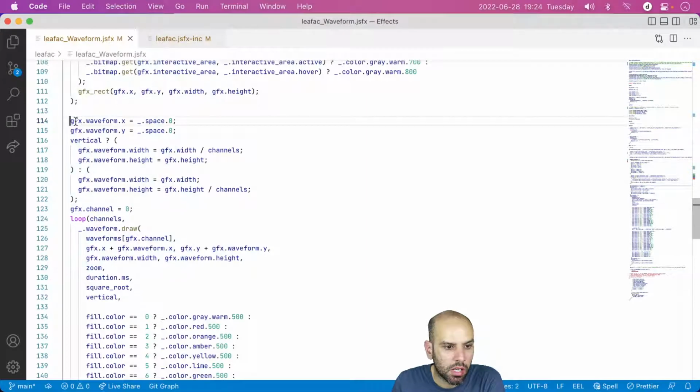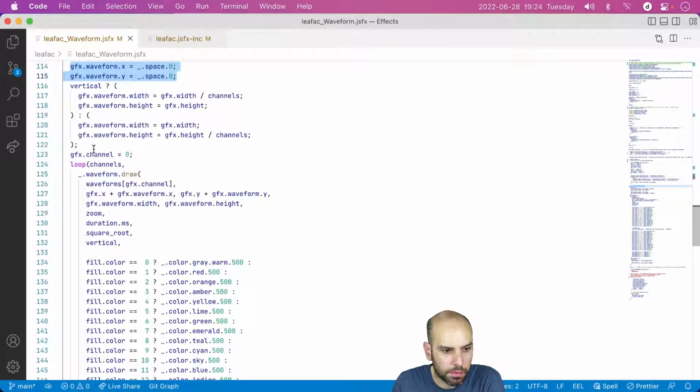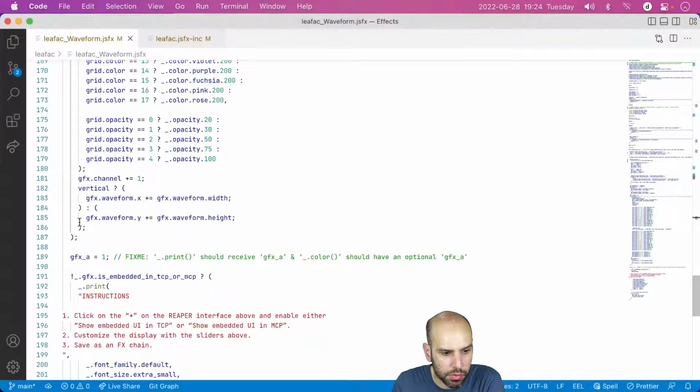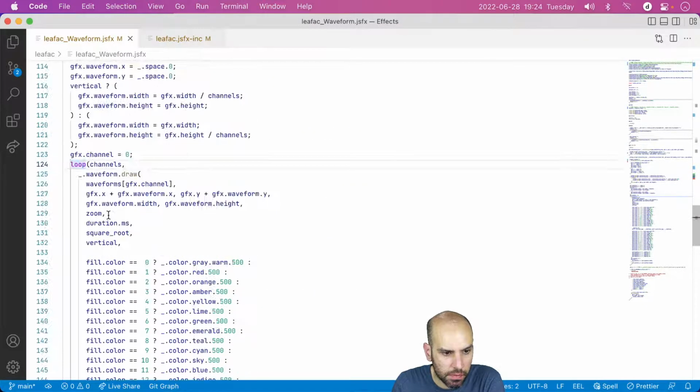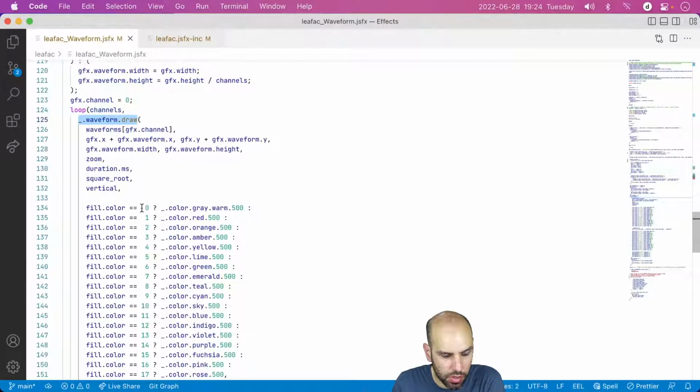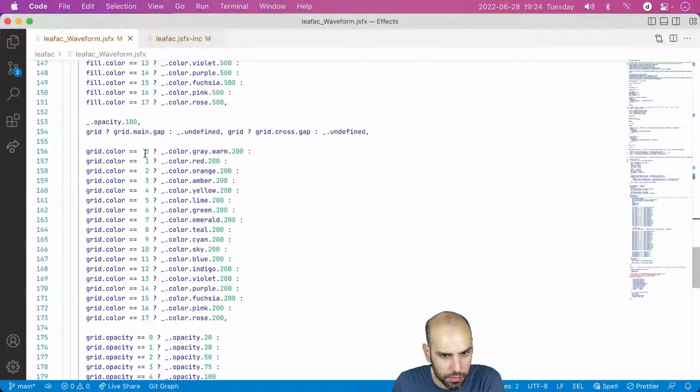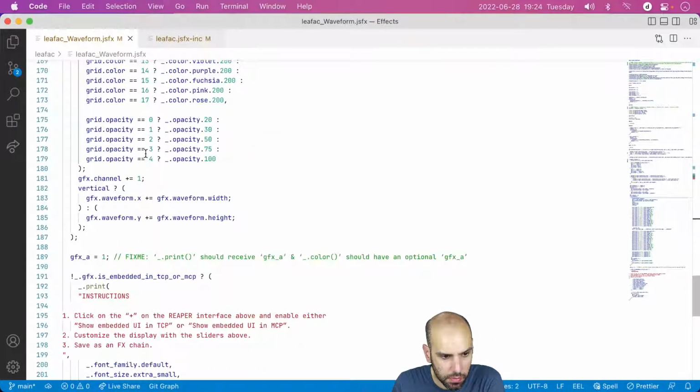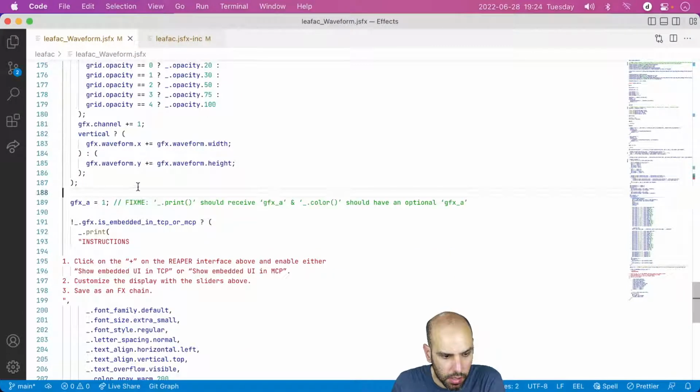Then we compute some more coordinates, and then we're going to do a big loop. This is the actual drawing of the waveforms. So we're just calling the library function with a bunch of parameters. I'm fine with that.